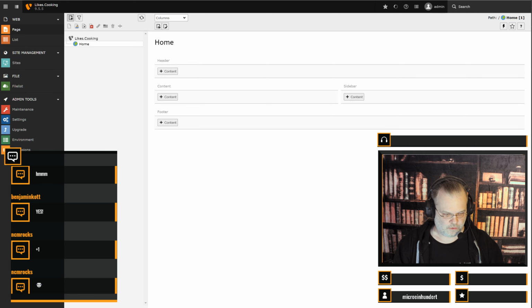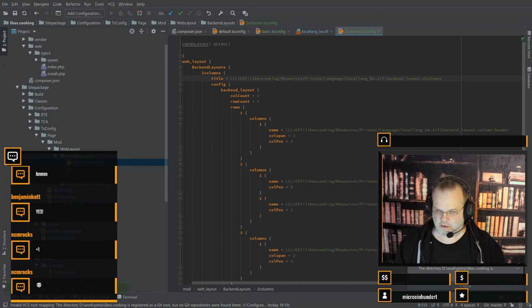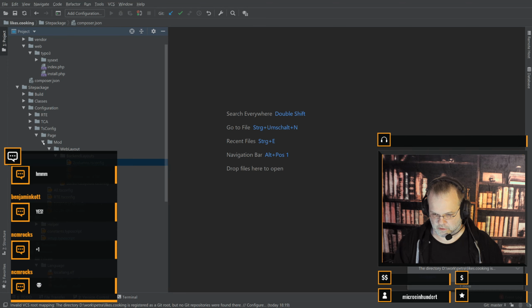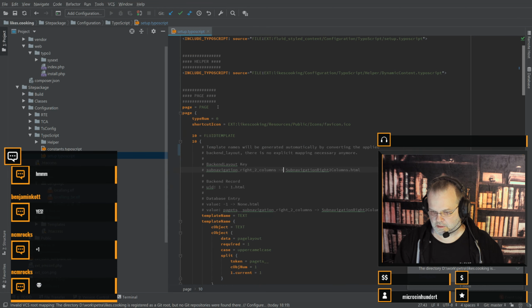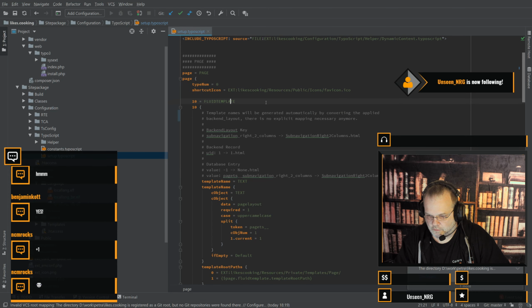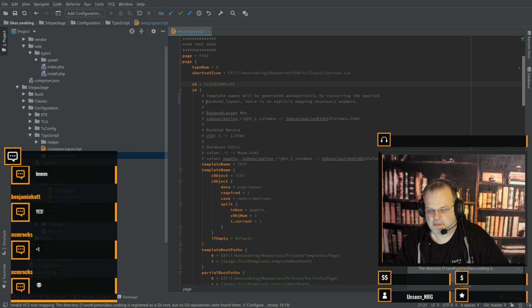layouts, because when we go to the PHPStorm window now, you will see that all this is used in the TypoScript that is actually creating the front-end output of the page. You can see we have a page here, and page is using a fluid template, and here is something which has been created by the site package builder that tells you that the template names will be generated automatically by converting the applied backend layout. There is no explicit mapping necessary anymore.